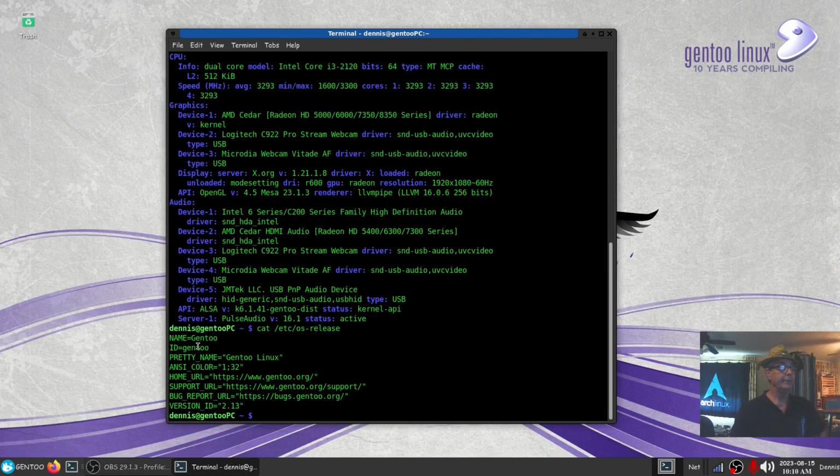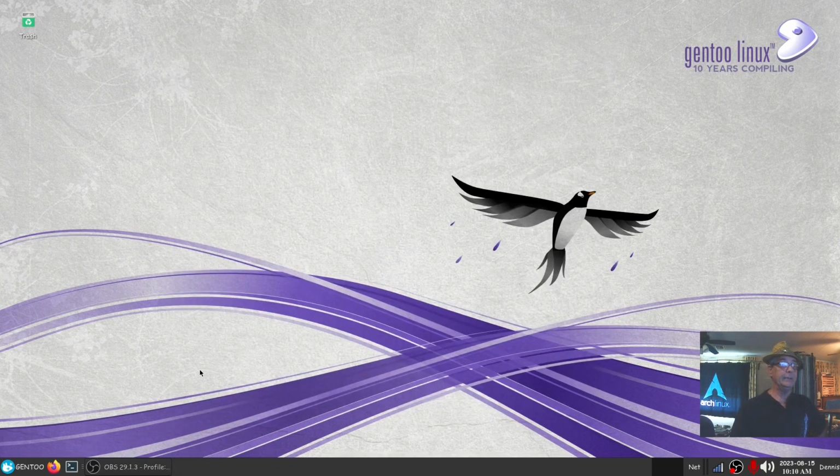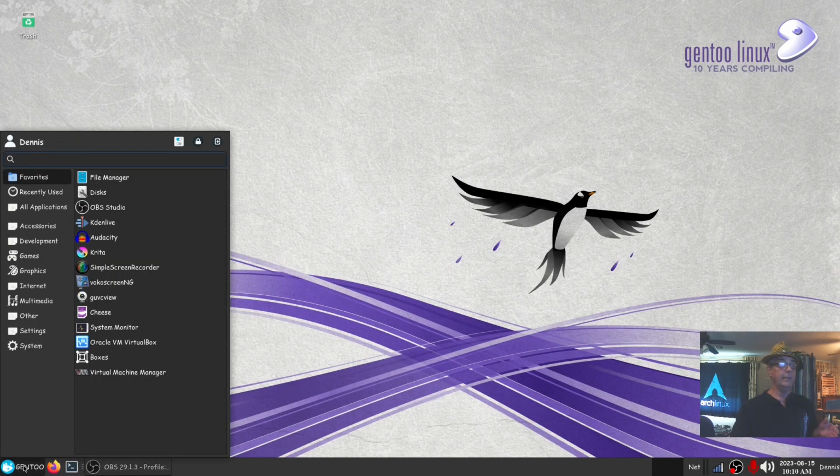This is Gentoo. Okay, so Xfce is going to come in with their application menu, and I've swapped that out and installed the Whisker menu. It does not come in the meta package, but it's available to download and install. I got GNOME Disks, OBS Studio, Kdenlive, Audacity, Krita. My top 4 or 5 things there that is a must. Simple Screen Recorder, Vokoscreen, GUVCView, Cheese, GNOME System Monitor, and all of this works. There's nothing in here that didn't work and doesn't work.